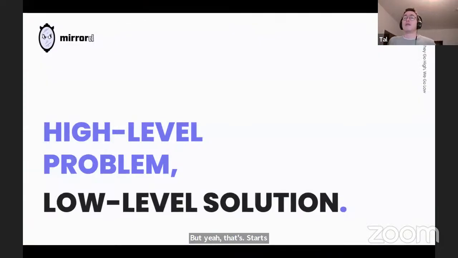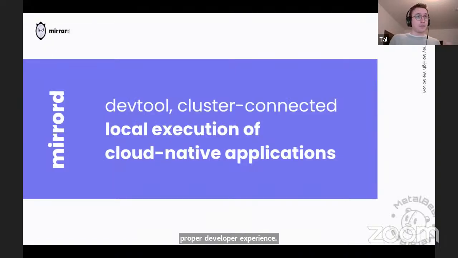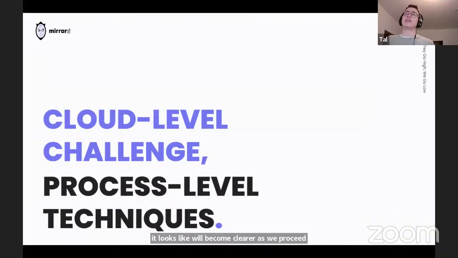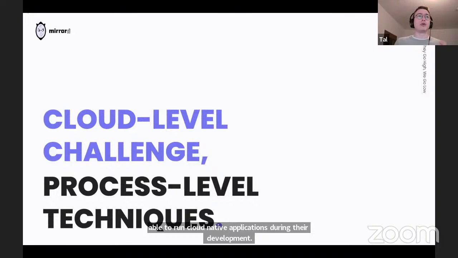So this talk is about solving a seemingly high-level problem, and that's the problem of cloud-native developer experience using low-level techniques. Specifically, we will discuss MirrorD, a dev tool written in Rust for working on cloud-native applications. MirrorD enables cluster-connected but local execution of cloud-native applications. And what that means and what it looks like will become clearer as we proceed. The high-level challenge MirrorD addresses is cloud-native developer experience. More specifically, being able to run cloud-native applications during their development. The solution MirrorD employs is at the operating system process level.